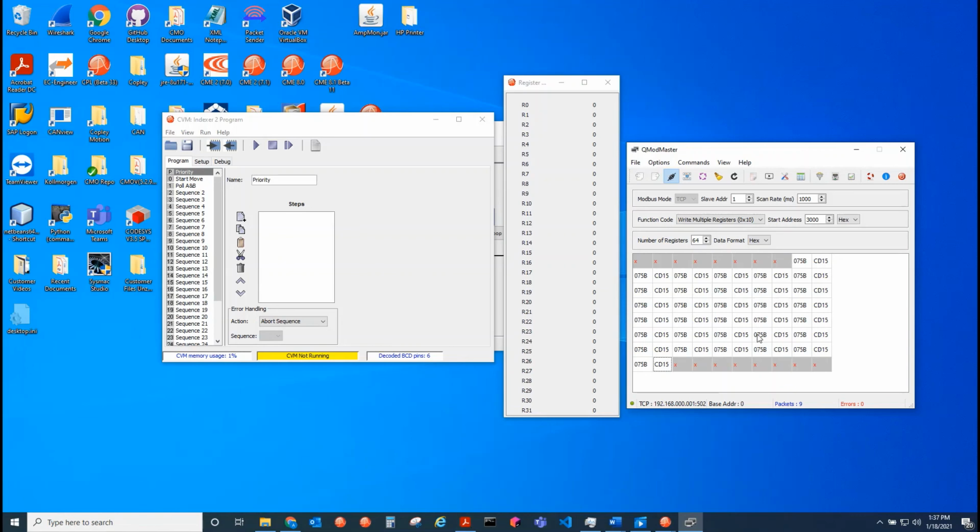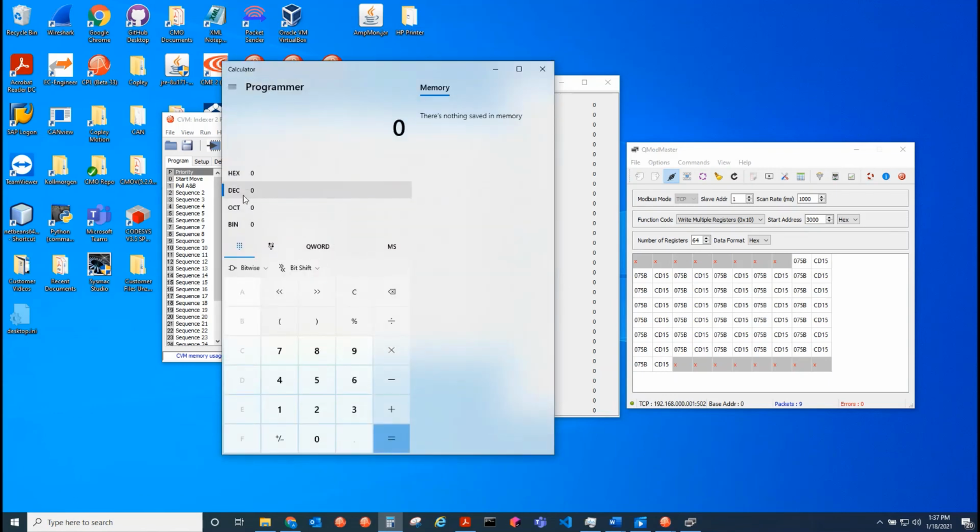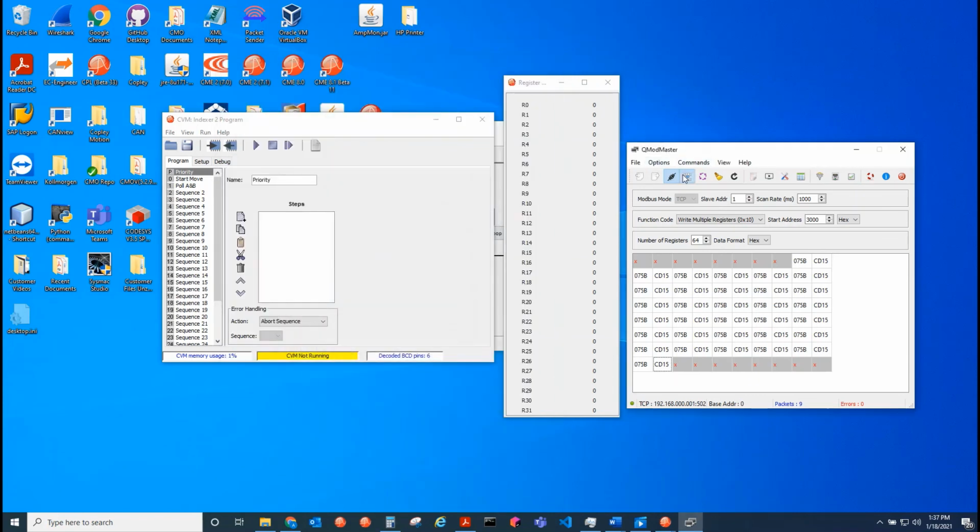So I just wrote a little block here, this one message that'll address all of them and set them all equal to 1, 2, 3, 4, 5, 6, 7, 8, 9. So that's this value. So I just send this command, and they all get set. So yeah, that's how you use QModBus Master. I hope this was helpful.